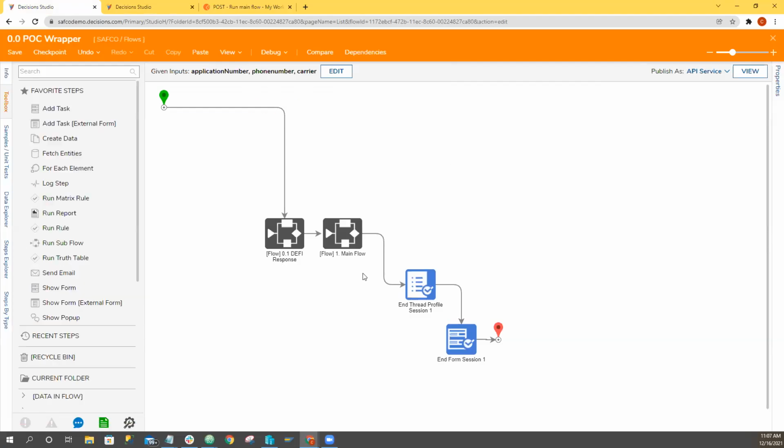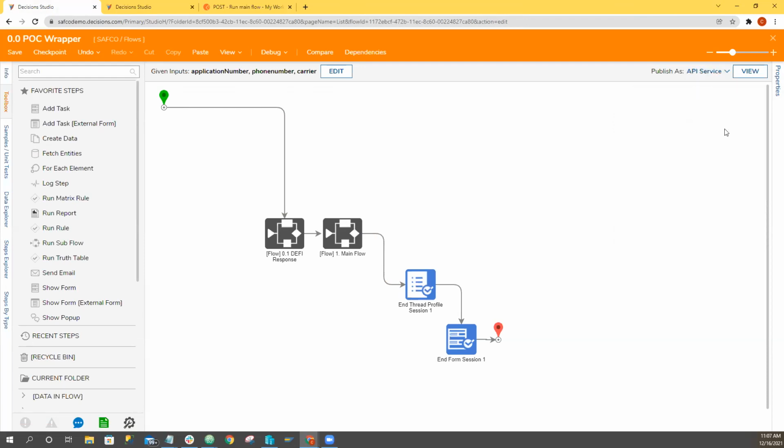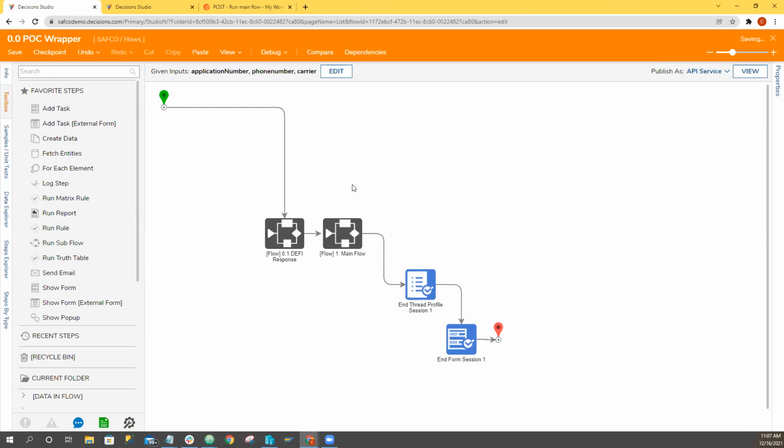So from here, this is a typical workflow view. On your top right-hand corner, you should have the ability to publish it as an API service, and that's what we're going to want to start with. So here we could call it an API service. We'll say that we're going to utilize JSON. And then from here, you should be able to view your integrations page.